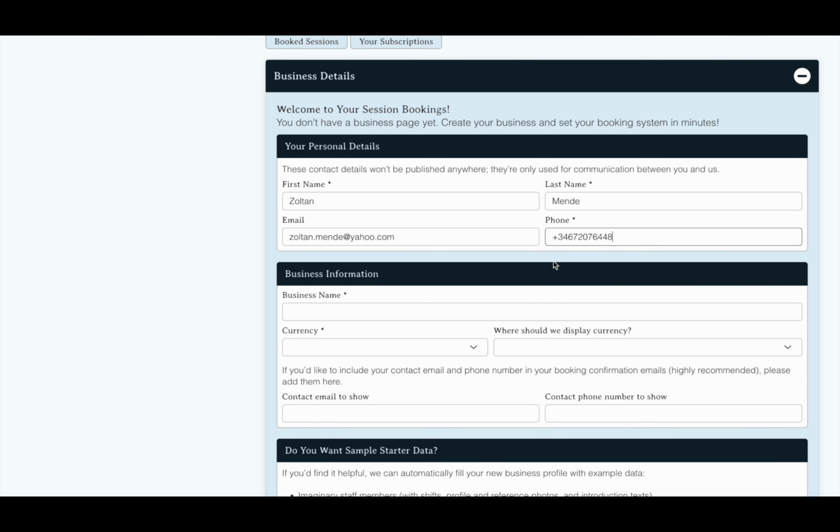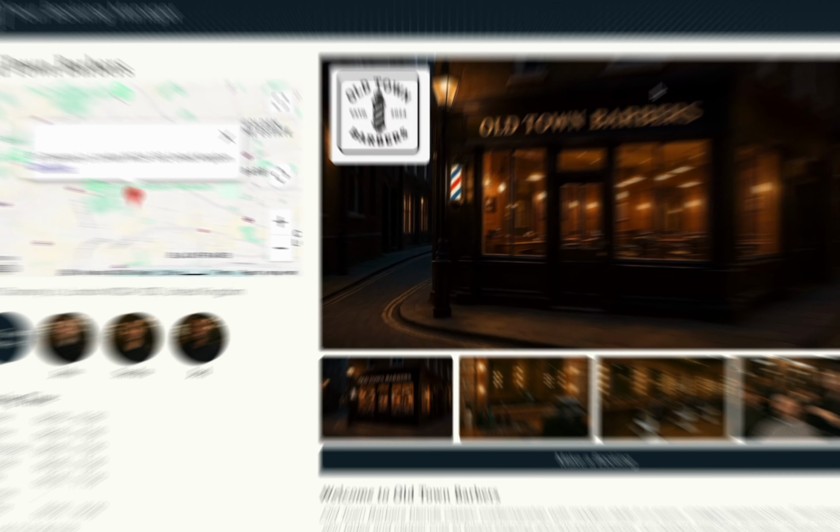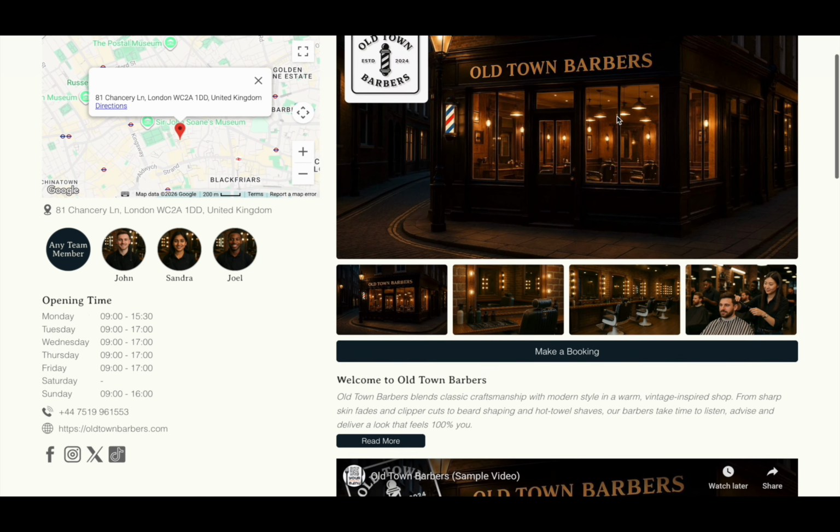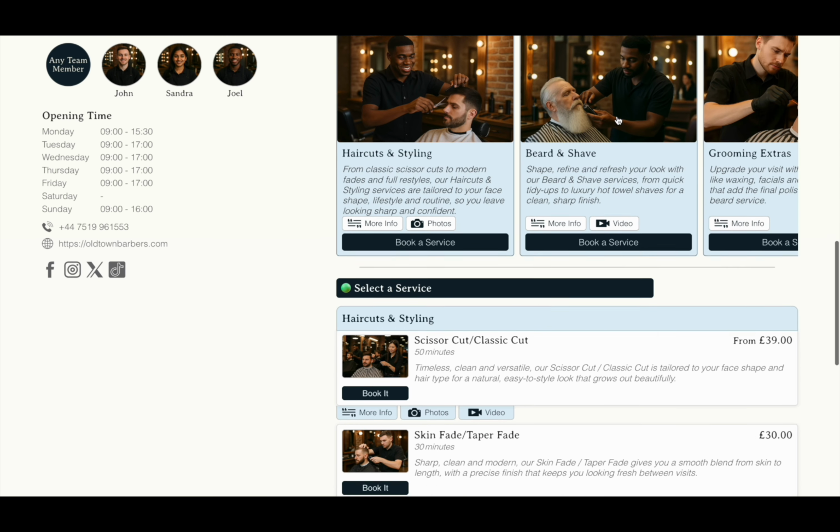It's important to mention that the phone number you enter here will not be visible anywhere on your booking page. It's only required so we can stay in touch with you if needed. Next, you add the name of your business. I'll build this sample page together with you using the same example data from our imaginary barbershop.